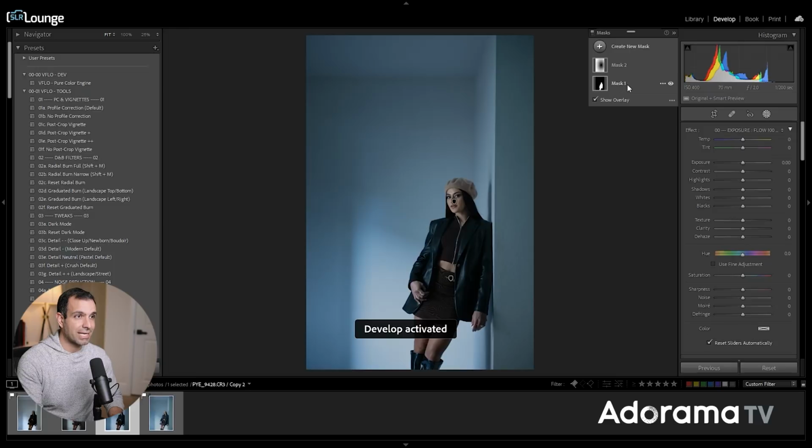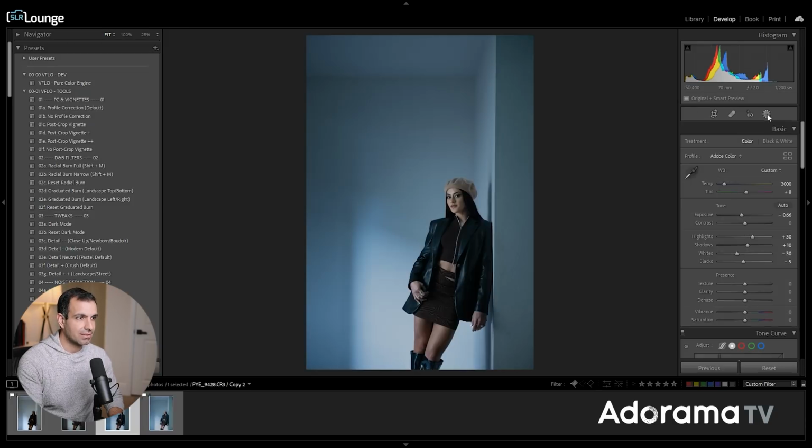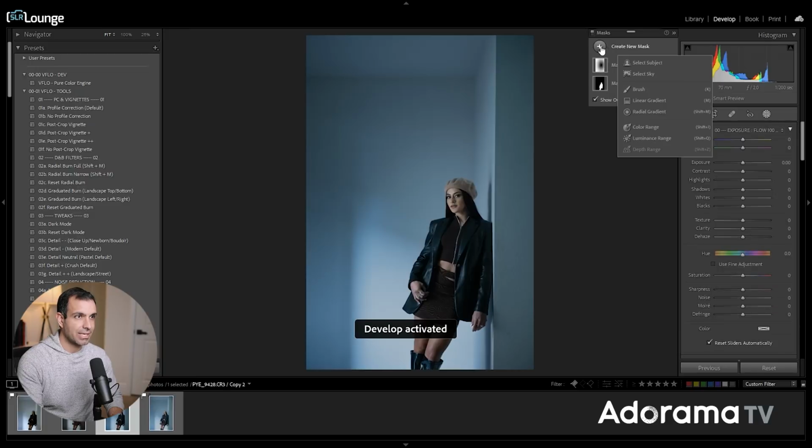And if I need more brightness on my subject, I can come back here and add a little bit more. And I can also add a second layer of this if I wanted to, right? But I don't think I want to add a second layer of it. Well, let's do it just for fun. Let's add a second layer of this effect. So let's go ahead and create a new mask.